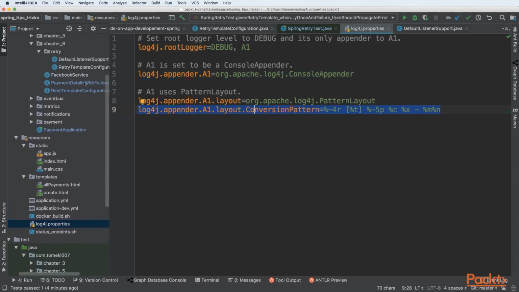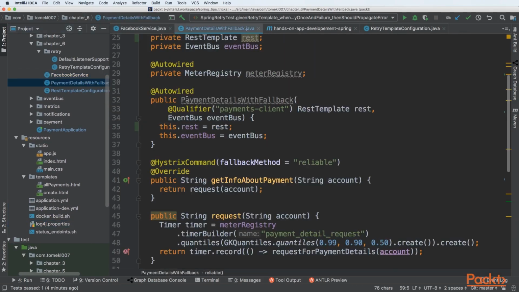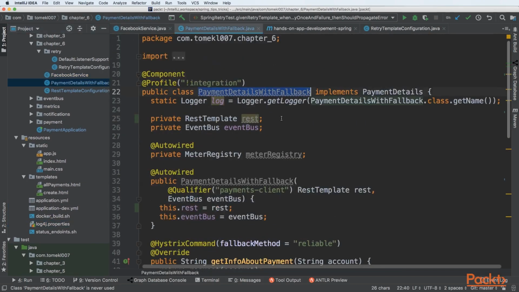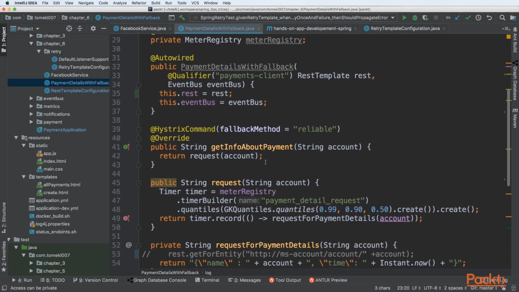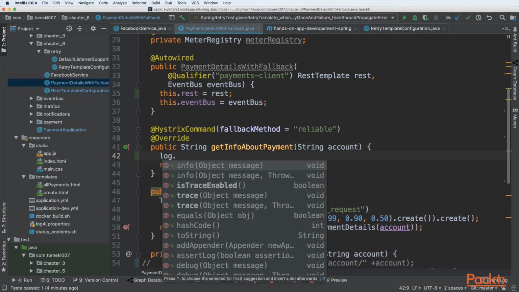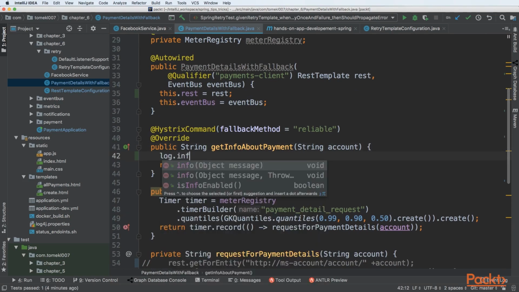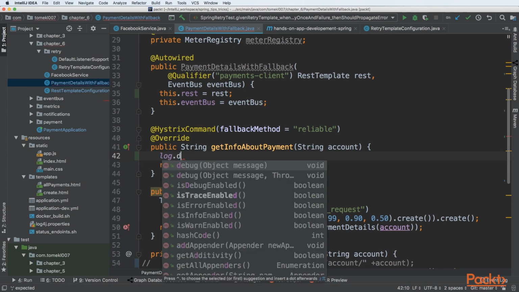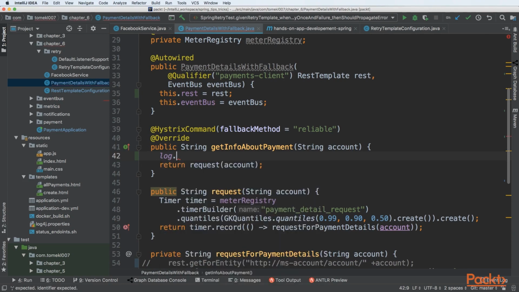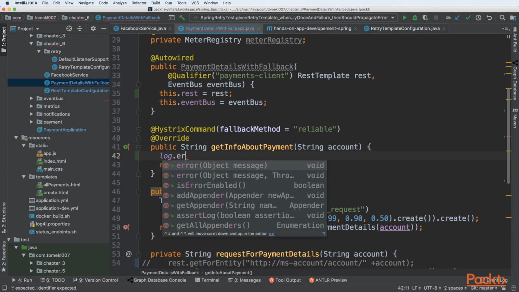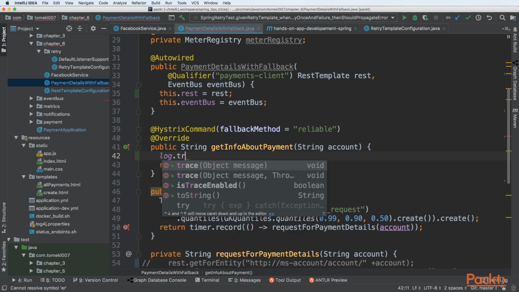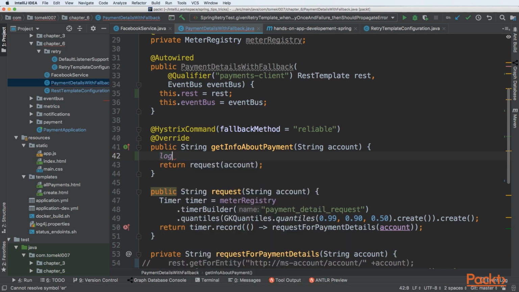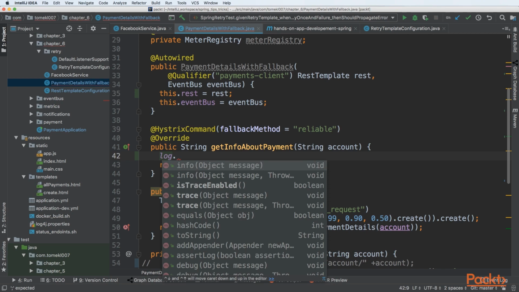But let's take a look at our application. So for example, we have payment details with fallback. You can create a logger using the getLogger method, and you will have a logger here. Once you have a logger, you can log things. So for example, you can do an info, you can do a debug, you can do a warn, and also you can do an error. There is also a trace. Trace is a lower granularity than debug. Then you have info, warn, and error.